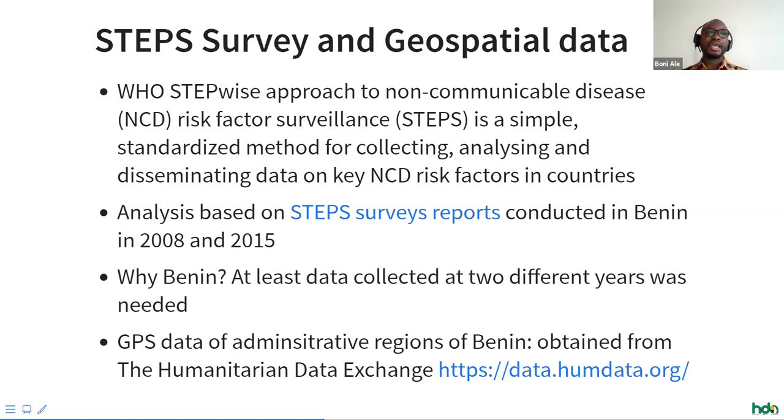In the other countries, it's very hard to find data for 2 years. And the second thing is that even if you find it, it's just a subset of the population. It's not the nationwide survey. We have used the GPS data of the administrative regions of Benin, and we got that from the Humanitarian Data Exchange. I put the link there for those who want it.